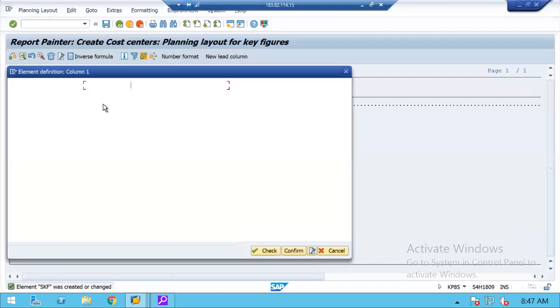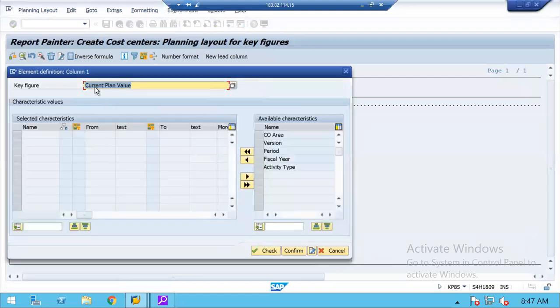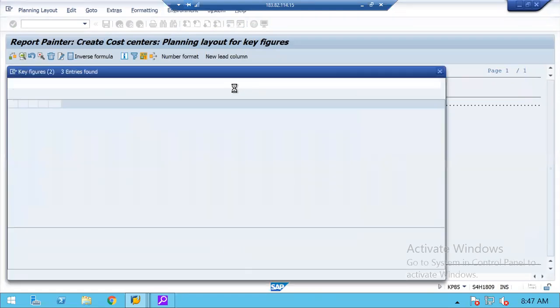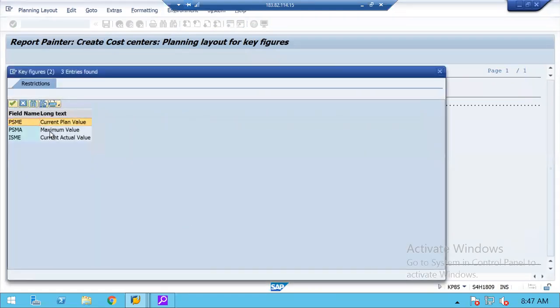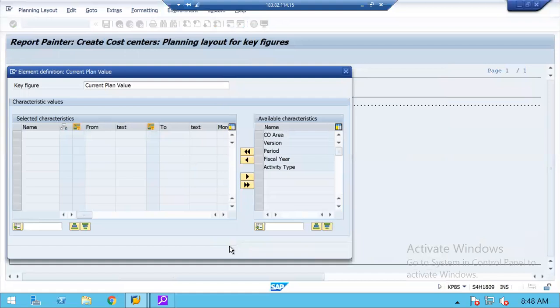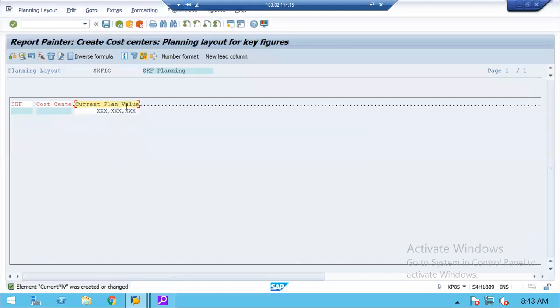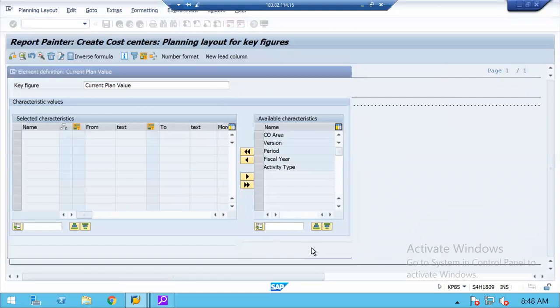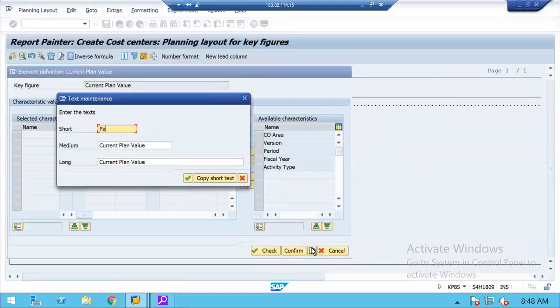Just double click on this. For the current plan value, you have multiple options here: current plan value, maximum value, current actual value. Since we are doing it for plan, let's select the same thing. And here, if you don't enter anything, the description is going to be like this. So double click on this, and you can say plan amount.